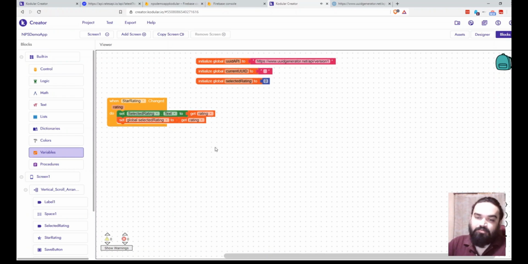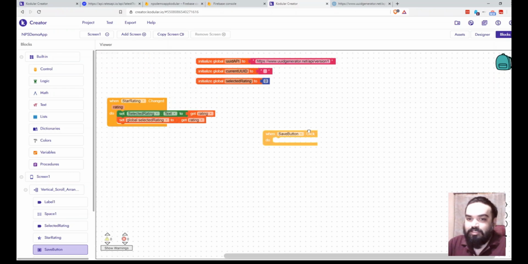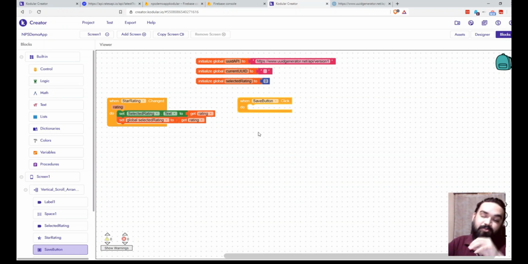Yep. So now the next step is if the user clicks on the save button, right? So go back and find the save button and then quickly get save button dot click. And the logic is very simple here. So I'm going to add these one by one without talking much, so that I can fast forward this in the video. But just make sure you look at what blocks I'm going to drag and drop. In this, I'm also going to use the Firebase DB that we've just created. So yep, let's go.